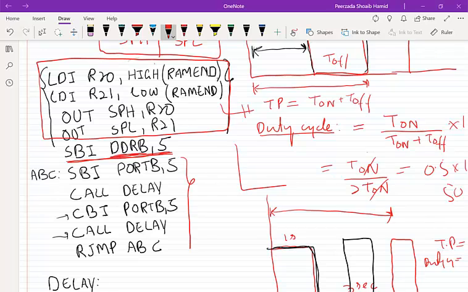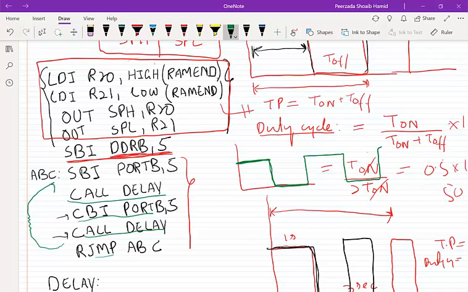That means I am sending a high on port B pin 5 and then calling some delay. It will be high for some delay. Then I am clearing it, that means it will be 0. Again calling the same delay, it will be 0 for some time. Then I am repeating these steps, that means it will be 1 again, 0 again, 1 again, 0 again, and I will have a square wave.